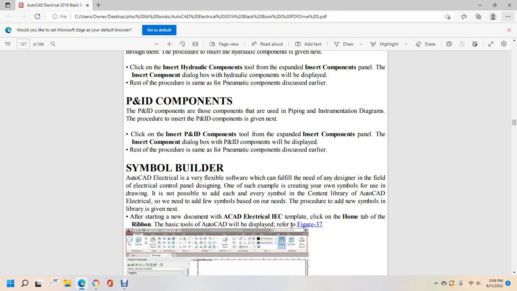AutoCAD Electrical is flexible software, fully suited to any designer in the field of electrical control panel design, and it makes such work easy. However, it is not possible to have symbols for everything in the drawing. You may need to add symbols of components to AutoCAD Electrical based on your needs. The procedure to add new symbols to the libraries is given next.